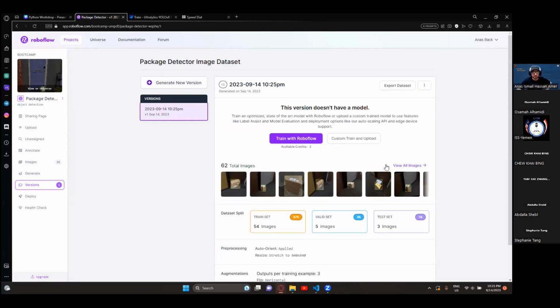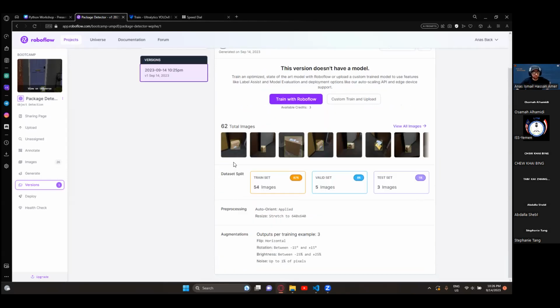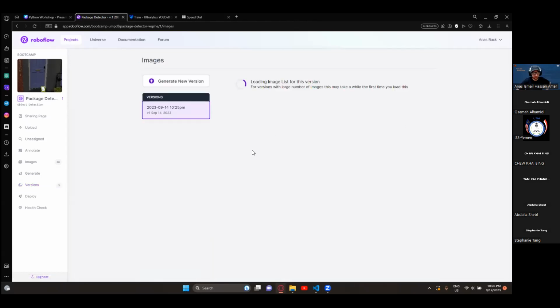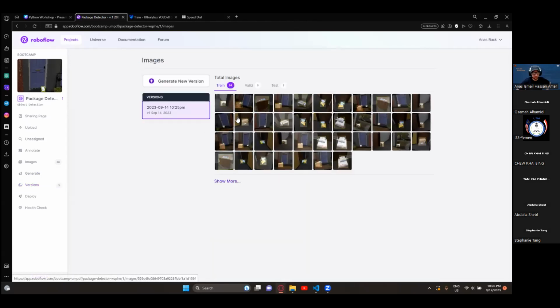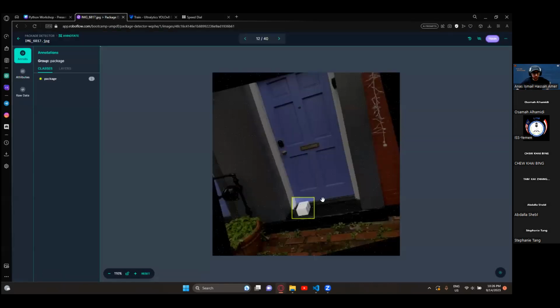Nice. So this is the output, the 62 total images. 54 of them are training, 5 for validation, and 3 for testing. These are the pre-processing and augmentations applied. And you can view all the images here. You can see some are rotated with noise, darkened.